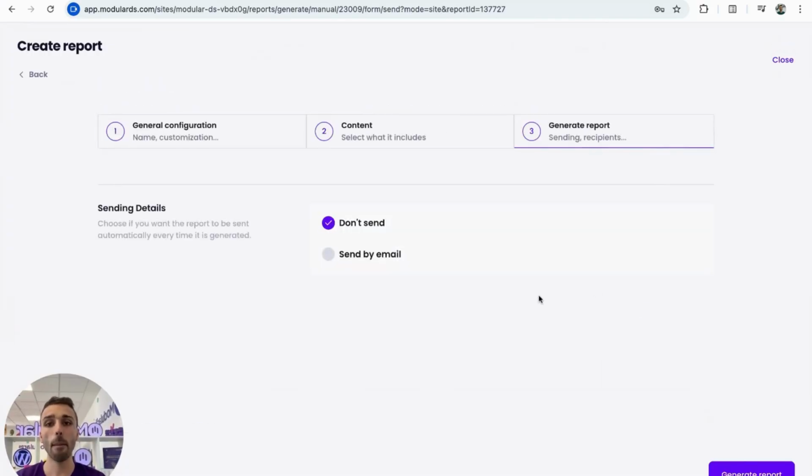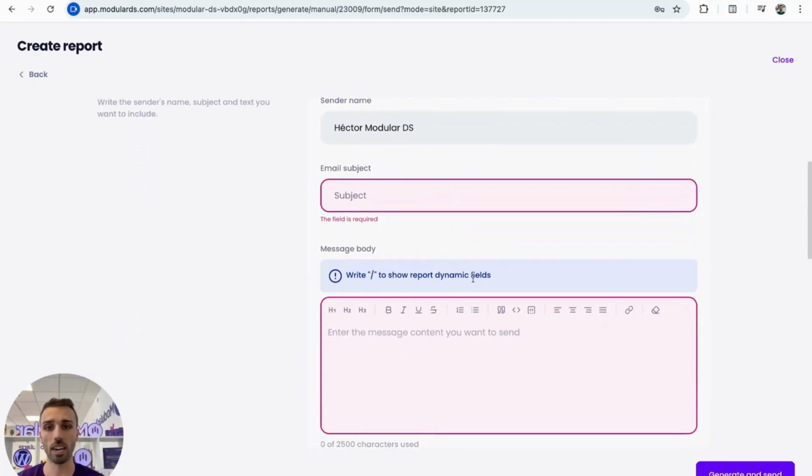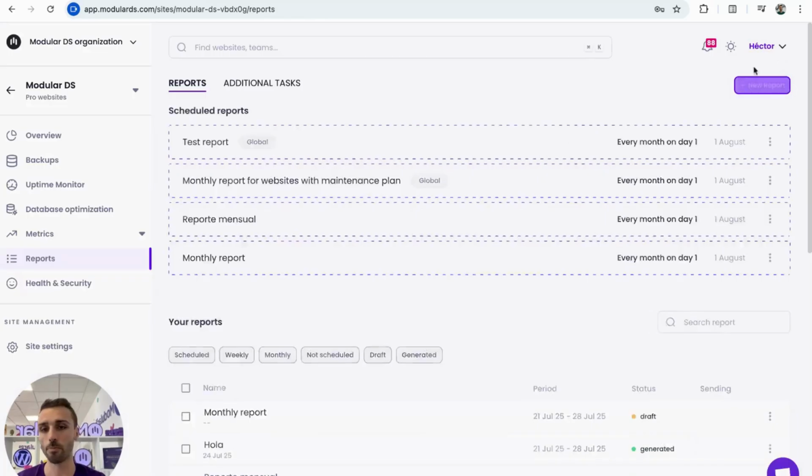This is very useful if you want to generate the report and check it out yourself before sending it to the client. You can do that now, and then you can send it directly from Modular using the dynamic fields and everything. You don't have to use your own email account to send the report.